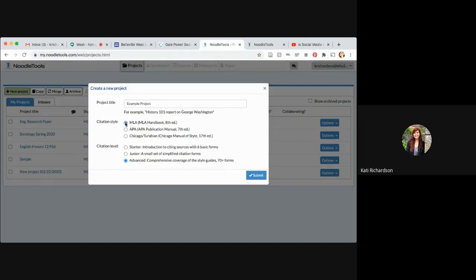I'm going to keep it in MLA, but if your class uses a different citation style, obviously they could choose one of those. And for a citation level, we tell them to keep it at this advanced already, because if they ever have to manually put in a source, this is going to allow them to have all the options that they need. And then I'll just hit submit.